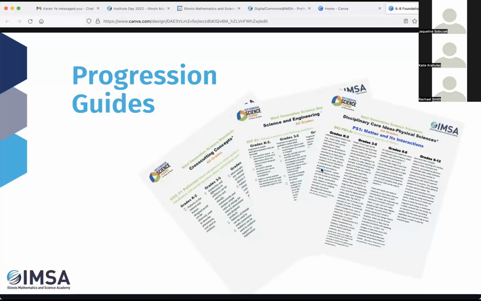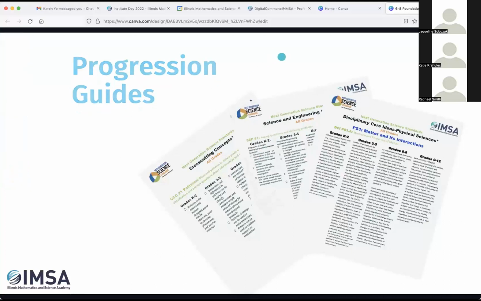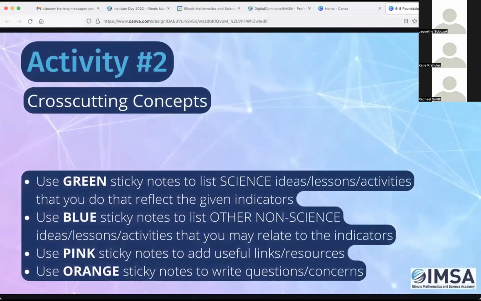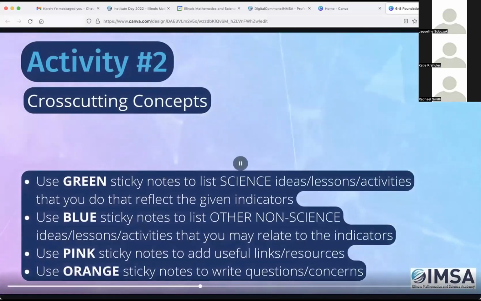But I know a lot of people are interested in knowing what kind of skills students should be coming to them with. So some of those 3.5 or K2, or if you have students that are advanced and you're trying to prep them for high school sooner, maybe looking ahead. So these downloadable progression guides have everything. And again, it is all from the framework for K12 science education. These are just kind of a prettier, more usable version. So we're going to now do the same activity, but with the cross-cutting concepts.